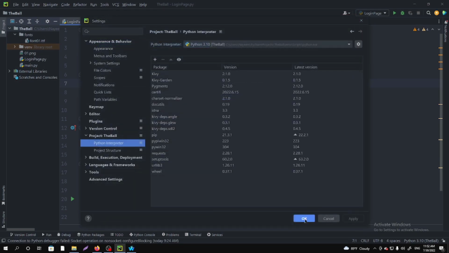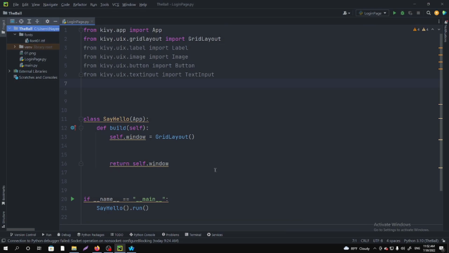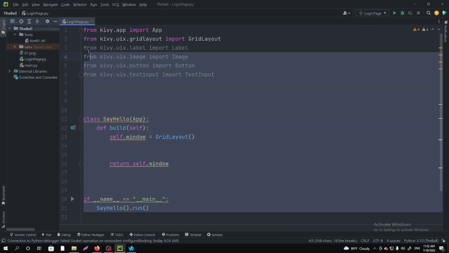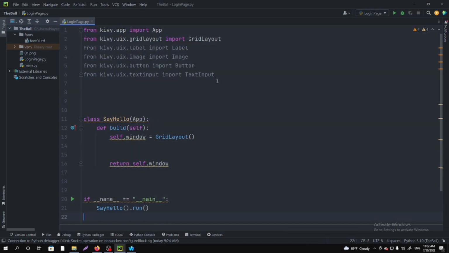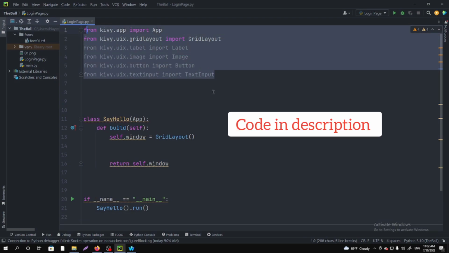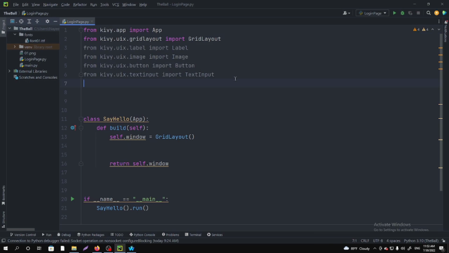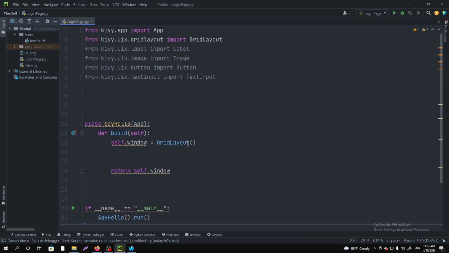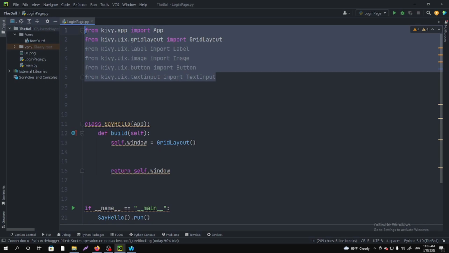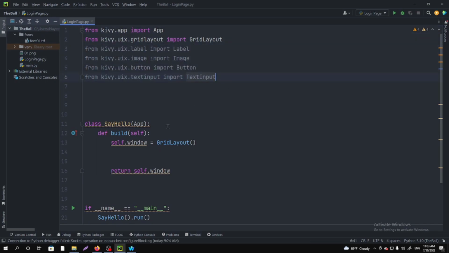Then you simply click OK, and you write down these lines of code, and you have to import these first because we want to use this functionality in our app. I will provide these lines of code in the description, but I want to discuss what we have actually done here. These are the modules and these are the functions. I want to discuss with you from here.